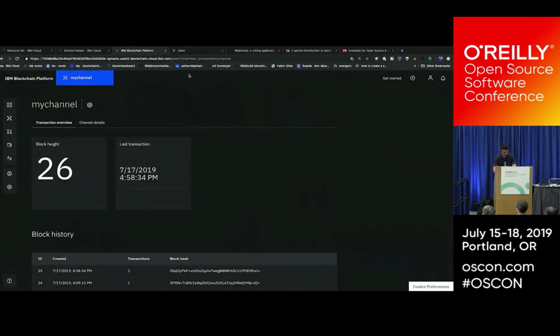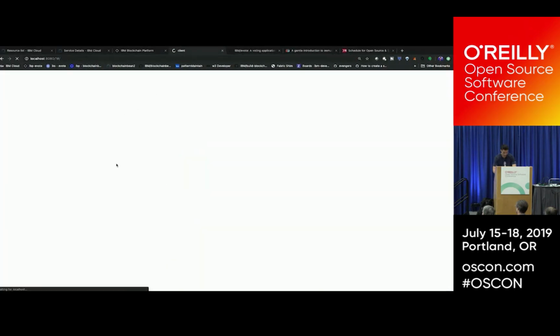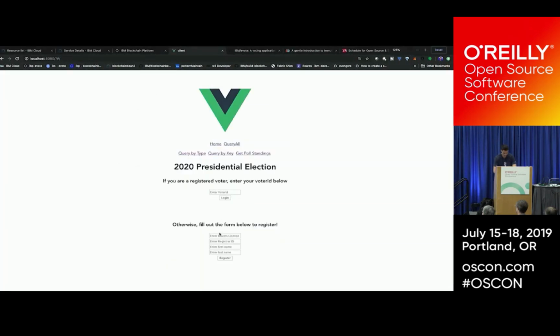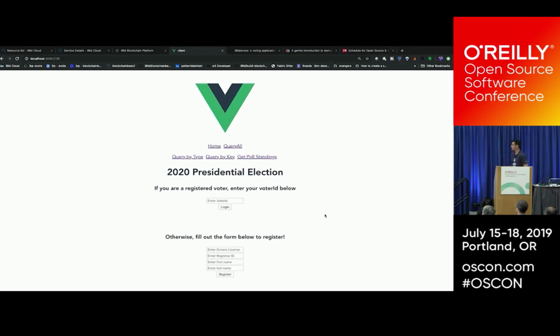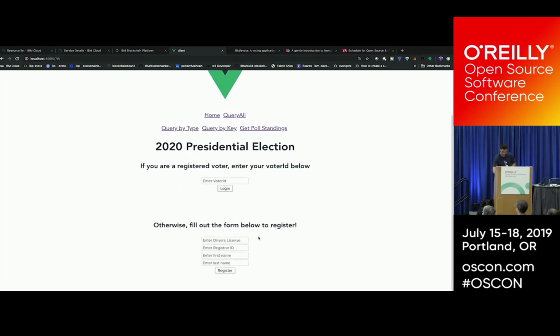So let me make sure everything is OK. So here's our demo. So we have this front end here, and essentially the two main functions we're going to call again are register voter and cast vote. So right now at the bottom we're going to register to vote. I'm not going to put in a real driver's license right now, but does someone have a fake driver's license they want to give me to make sure that the demo is going?